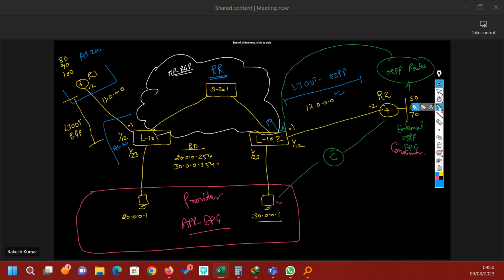Okay. The same contract I have created here, I apply here. And this is, again, the consumer. Whatever I have done till now is just an L3 out scenario, guys. Meaning my endpoint 1 and endpoint 2 should reach the external routers, the external network. Done. This is L3 out.